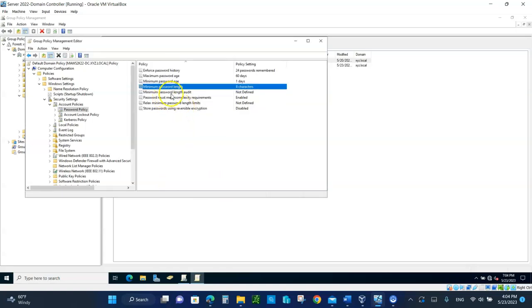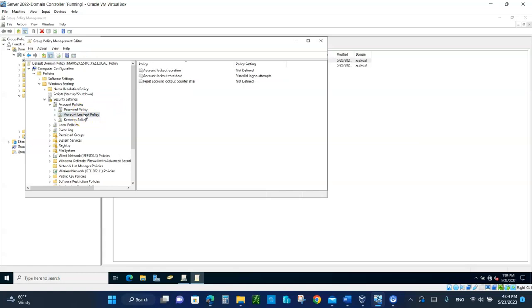Minimum password length audit, we don't have to worry about that. Password must meet complexity requirements. That's enabled. That means you have to use capital letters, lowercase letters, numbers, and or symbols. That's good. Leave that alone. Relax minimum password length limits: no. That's it. Take a picture of that and put it at the bottom of your class activity. Now click on the account lockout policy.